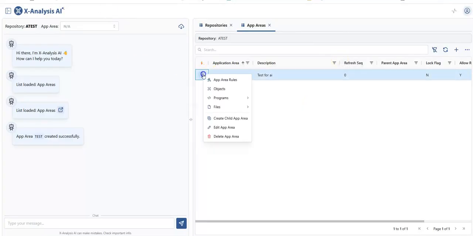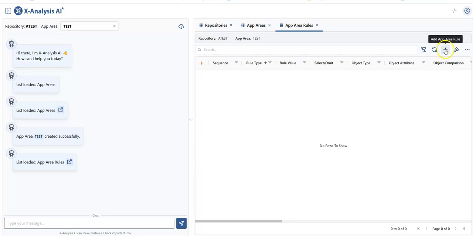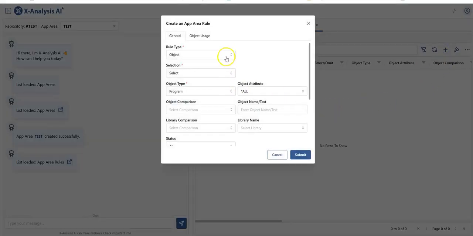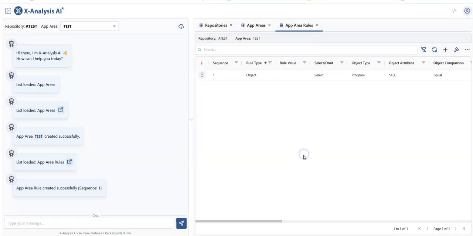If I click on the three dots here, I want to add a rule. So again, I click on the plus sign, and I'm going to select all the programs, so I'm not going to see all the objects, and I need either an object comparison or a list of libraries that I'm going to select. So I'm going to put this equal asterisk. Now I used asterisk before, that's why it showed up as a default. So I'm going to click on submit.